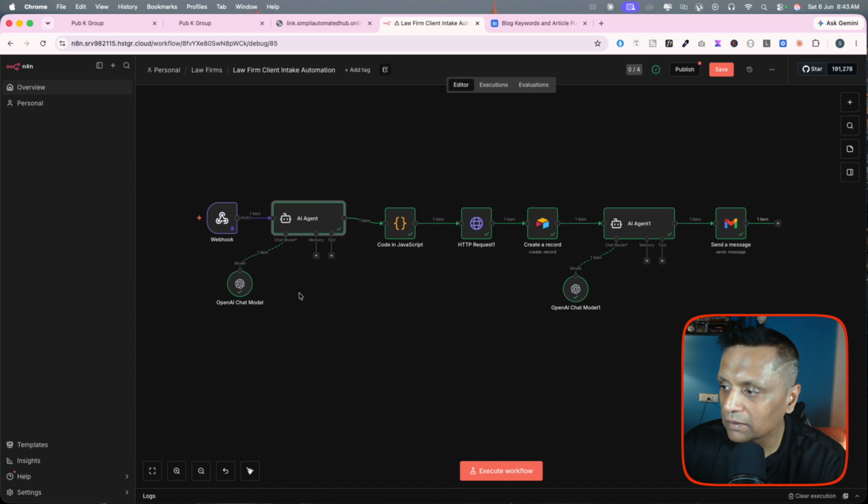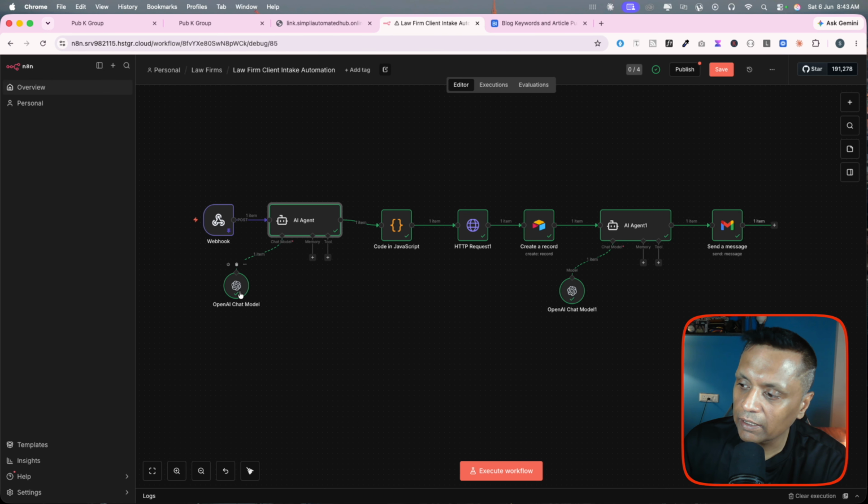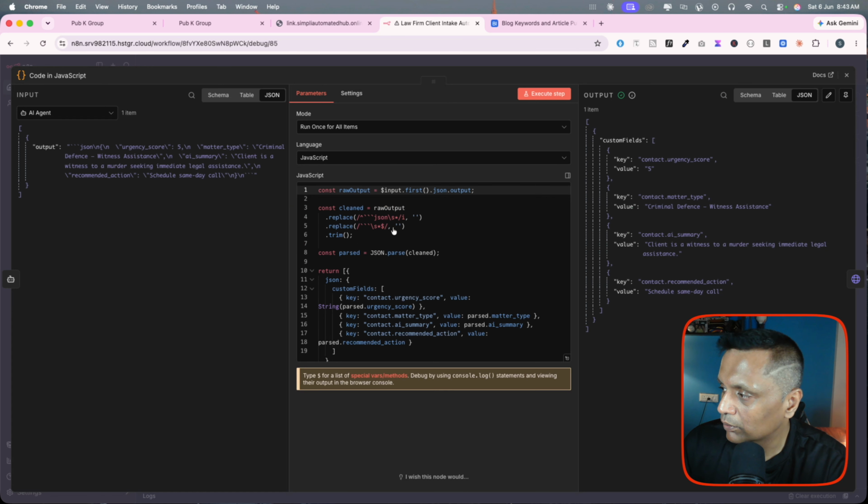And we have connected this AI agent to OpenAI LLM, and we can connect other LLMs as well of your choice. We can connect Claude and Grok and others. And then we have got a code node. What it basically does is take this output from the AI agent and give us this output in a structured way.